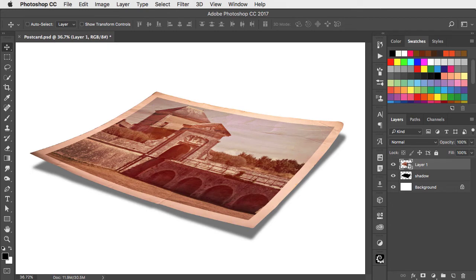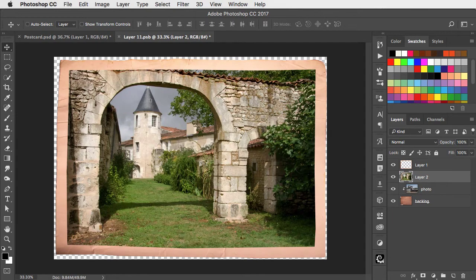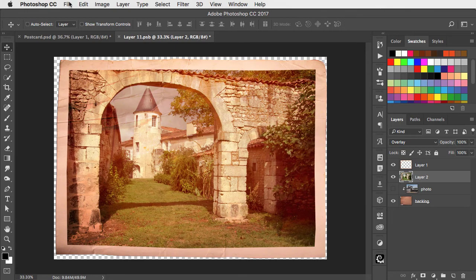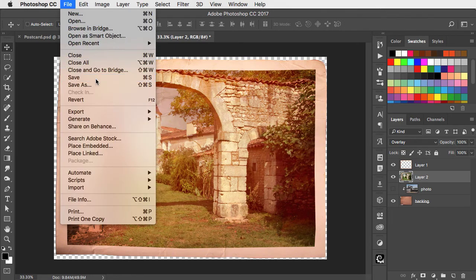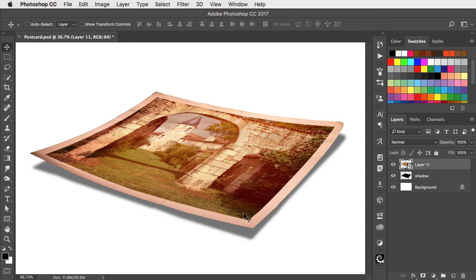Because it's a smart object, we can double-click it, it'll open in a new window, and we can paste in a different picture. Let's hide the original picture, change the mode of this one from normal to overlay. Now when we save the file and close this window, there's our new picture distorted in place on our smart object.